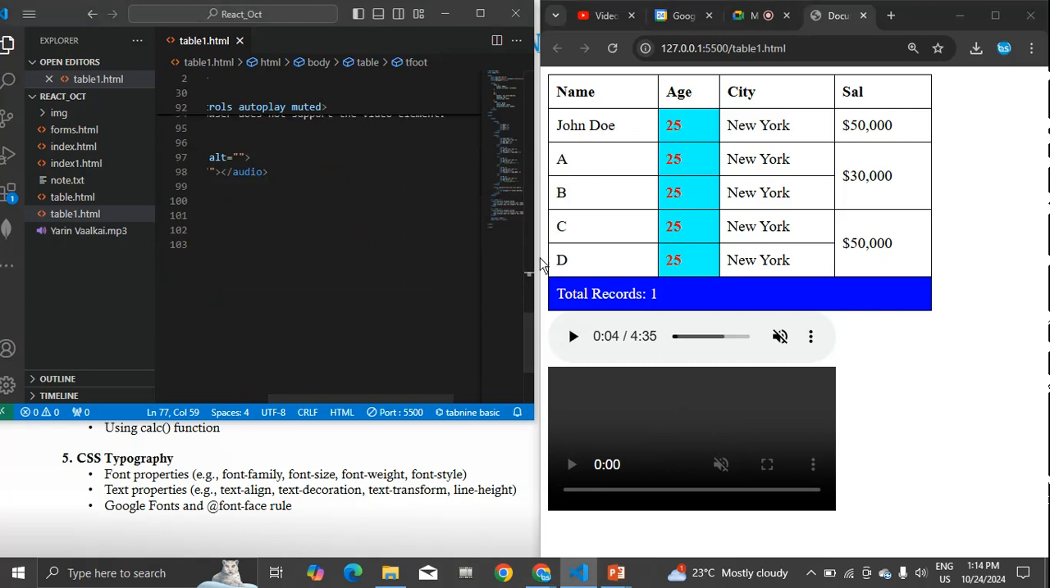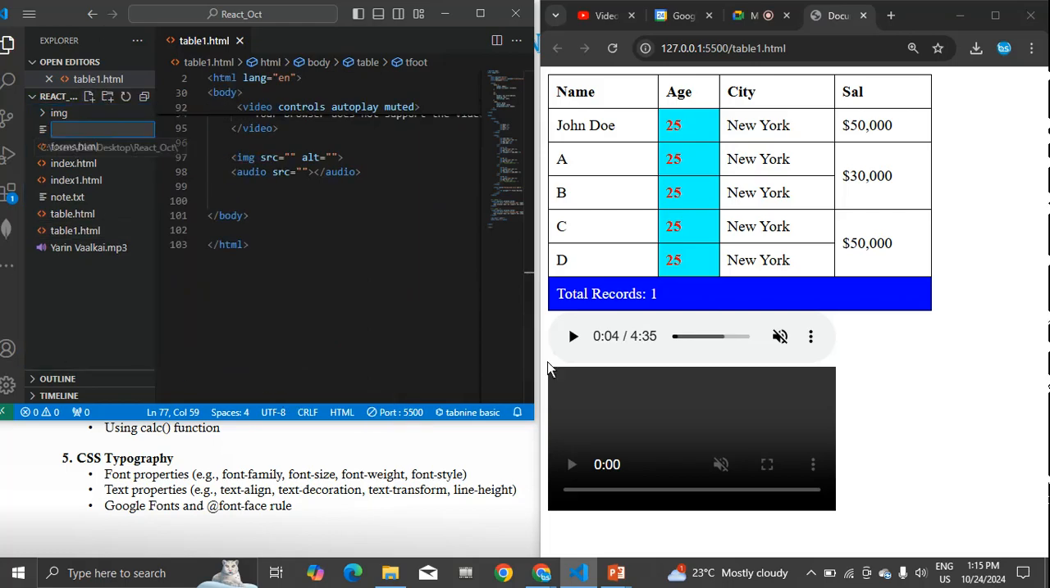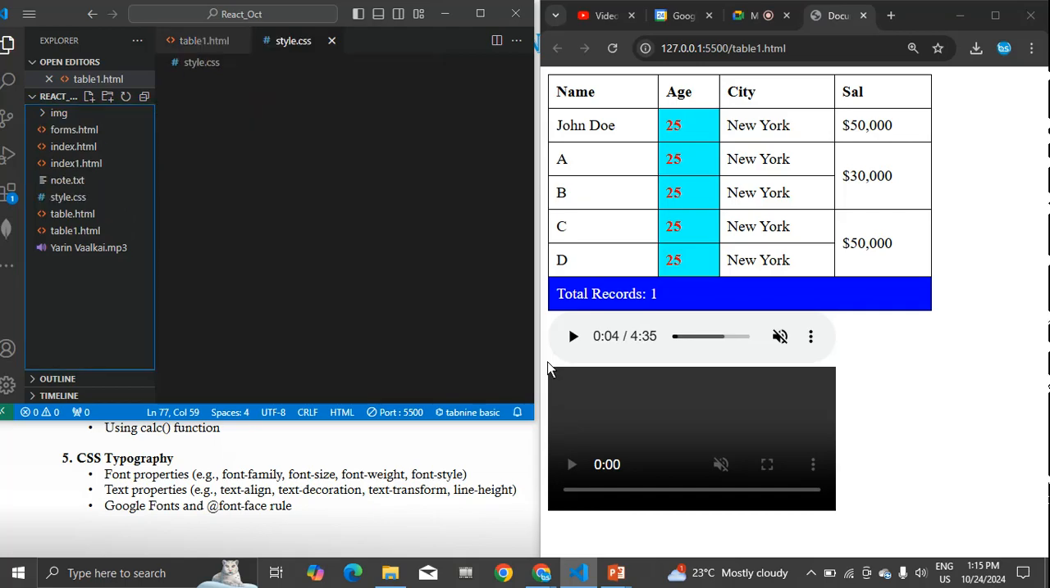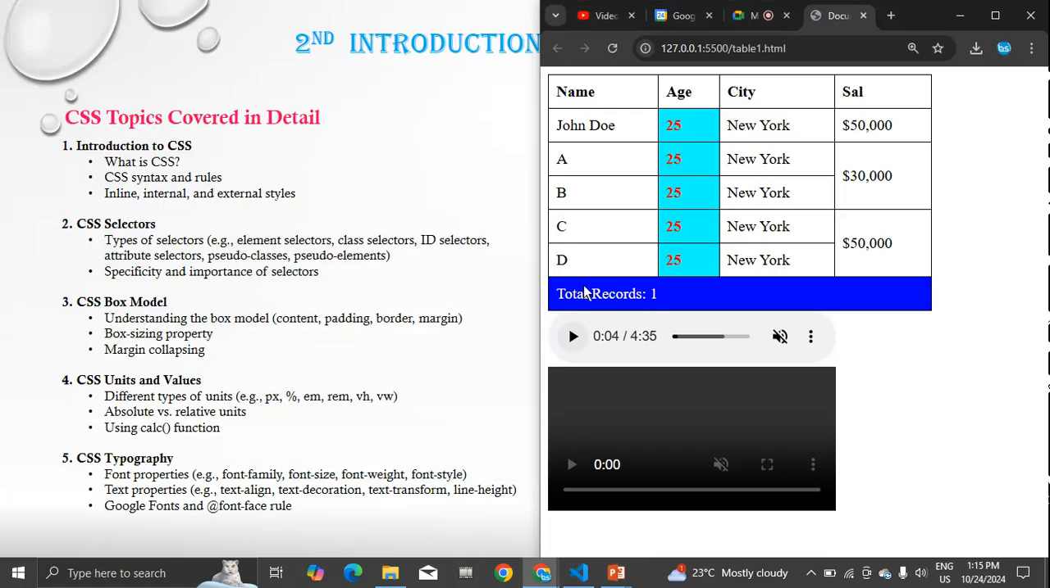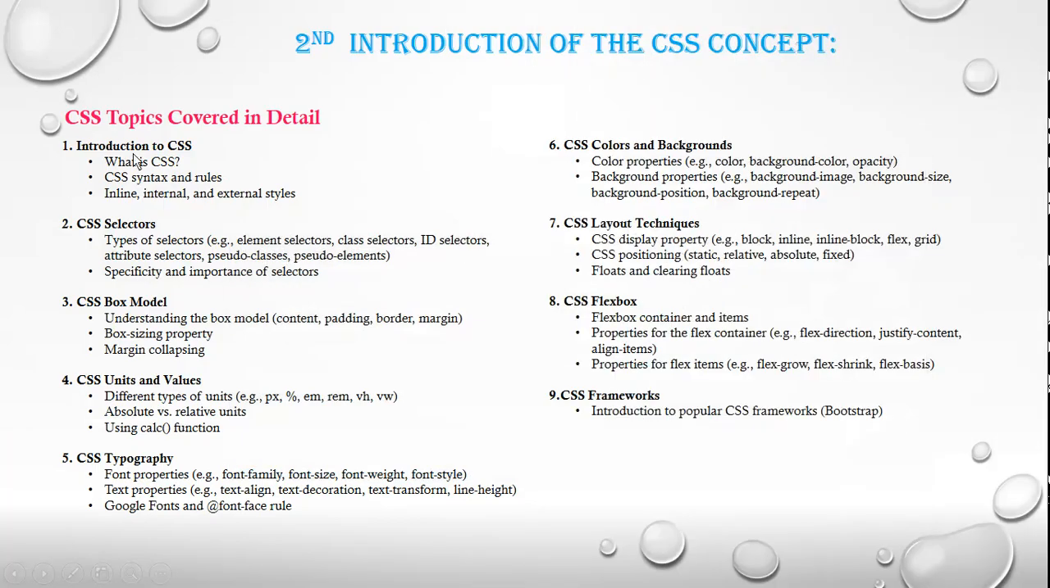So any doubts in this? This is the basic syntax where you write over here. In the external CSS, you will be creating a file, not a folder, with the extension .css, and first you need to interlink these two, that is the normal HTML page and this one. So first, before that, let us go through this concept.